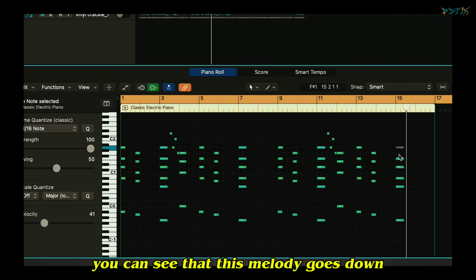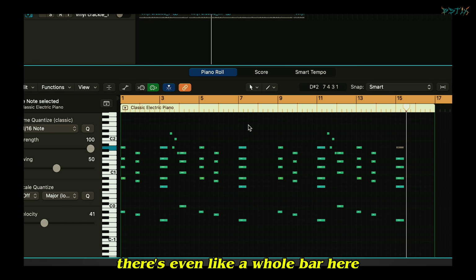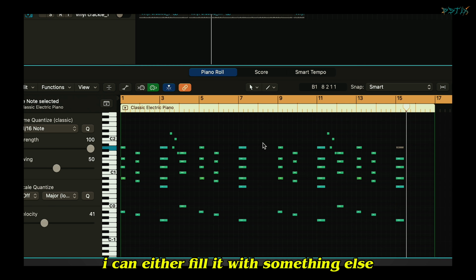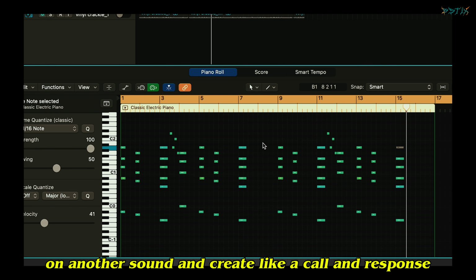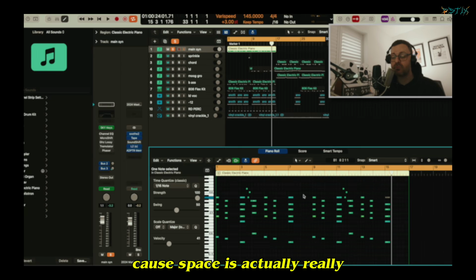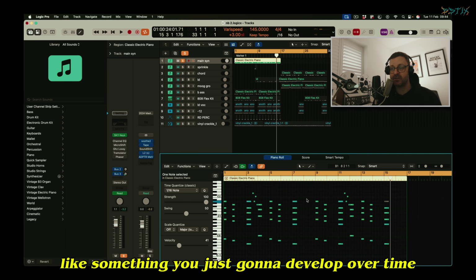You can see that this melody goes down at the end, resolves almost. So you can see that I've left a lot of space between all the chords. There's even a whole bar here, and the cool thing about leaving that space is I can either fill it with something else on another sound and create a call and response, or I can just leave the space, because space is actually really, really important, and how you use your space is a lesson in itself, and that is something you're just going to develop over time.